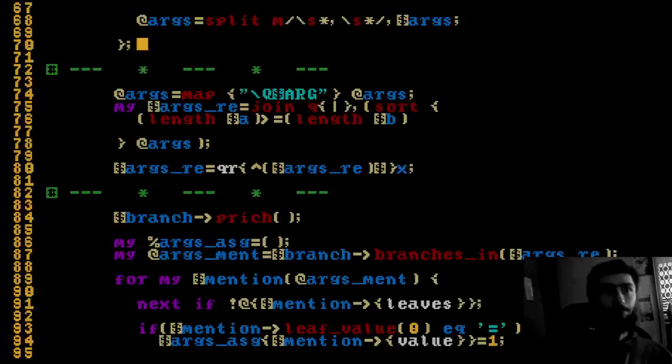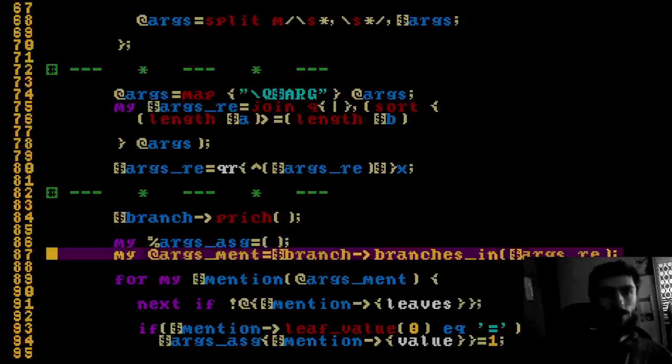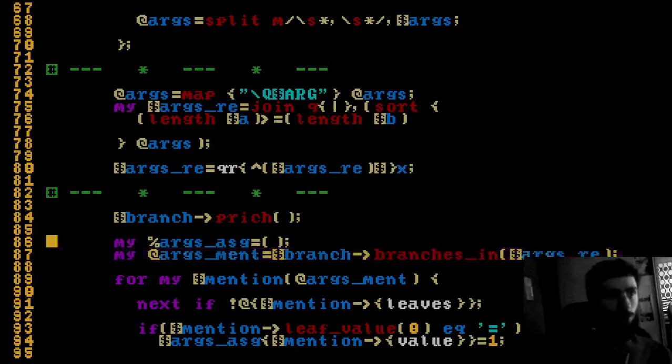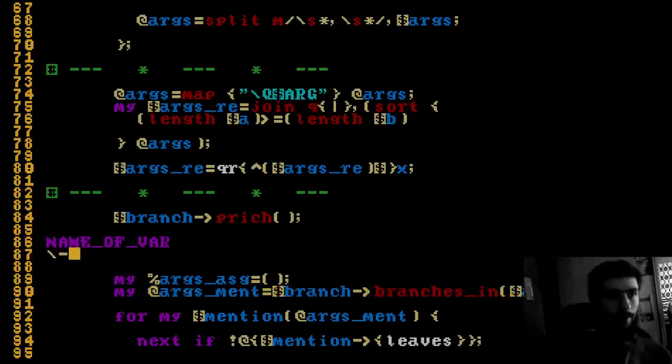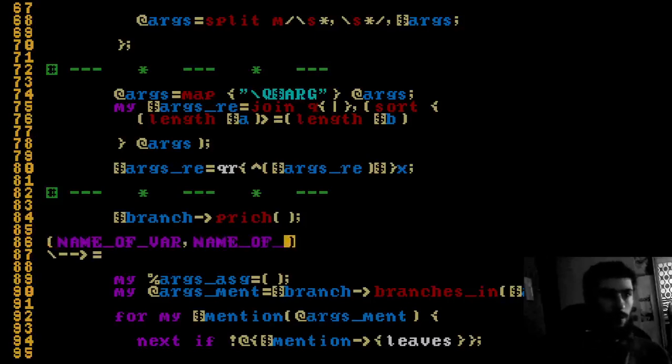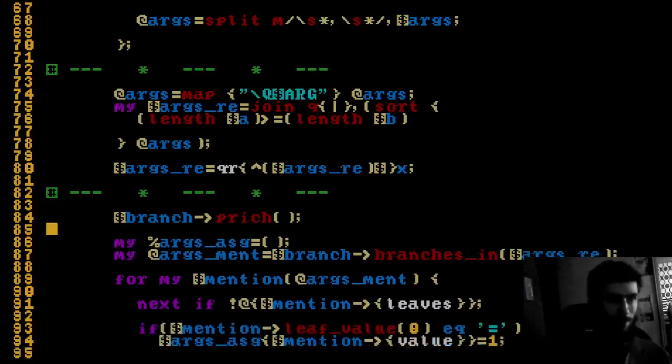Because remember, we are searching for branches that have this structure, right? Of name of var, and then in its children an equals. For now, we are doing only the first child. This could change, right? If we had something like this, name of other var, we would also need to do the name change. But just for now, to keep it simple.